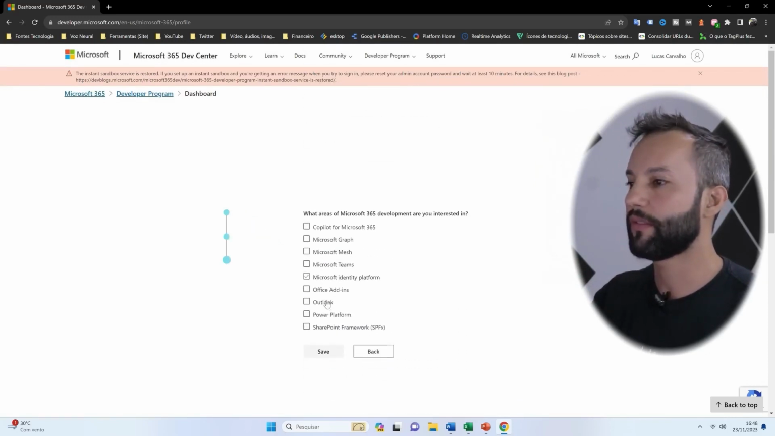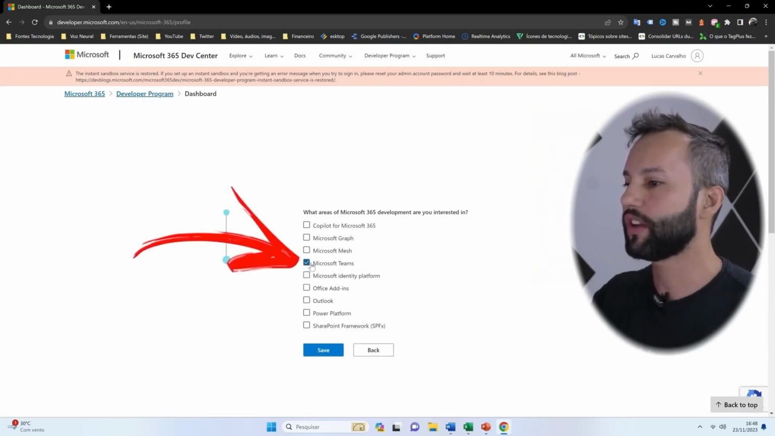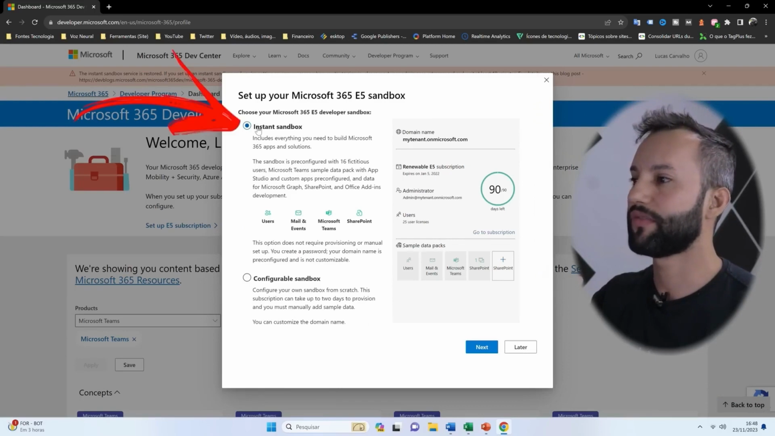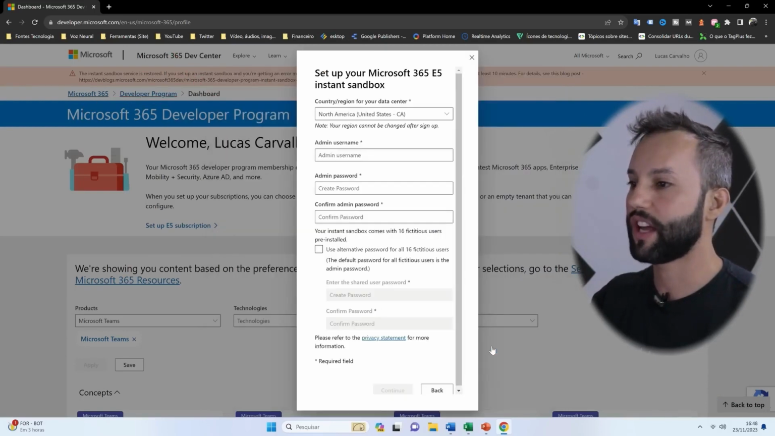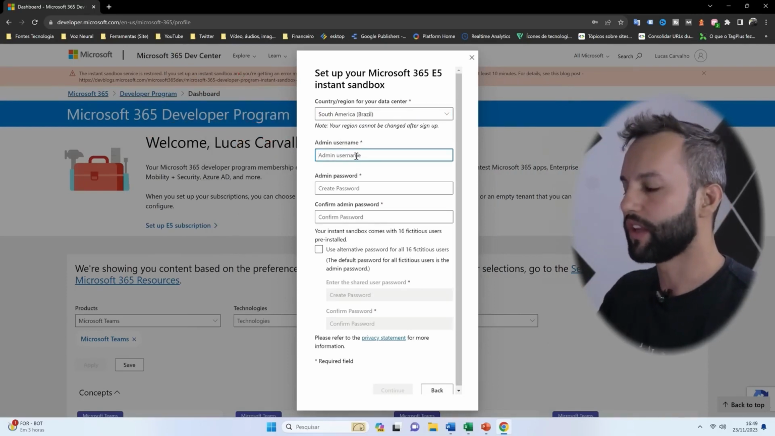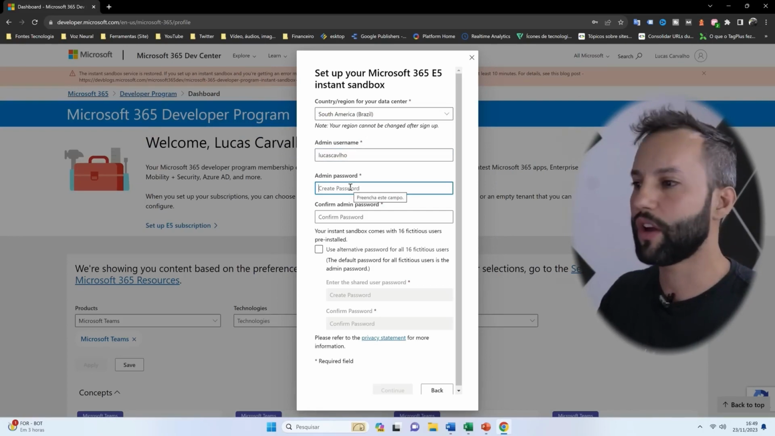Click Next as well. Now on this screen, you're going to check this option here, Microsoft Teams, and click on Save. On this screen, you can check this first option right here and click on Next. Up here, you can mark South America, Brazil. Now you're going to create a username. I am going to input this username here, and now you're going to generate a password following the guidelines that Microsoft requests here, all right?